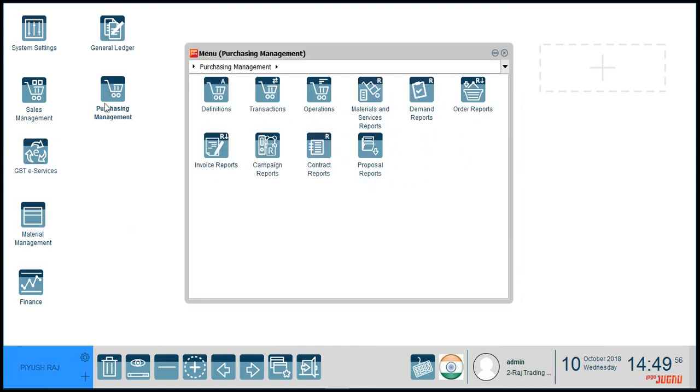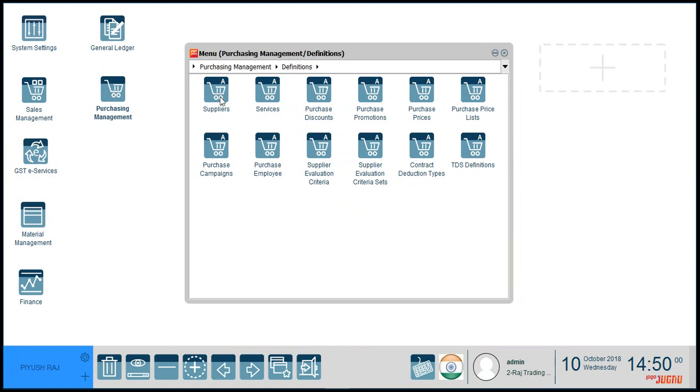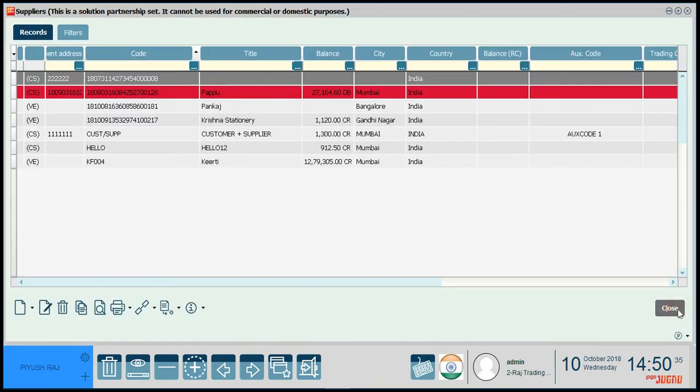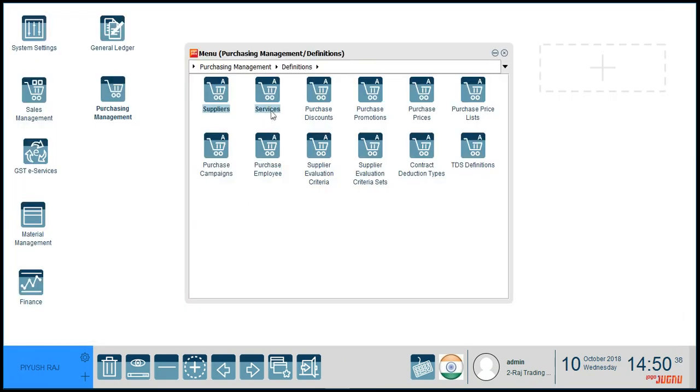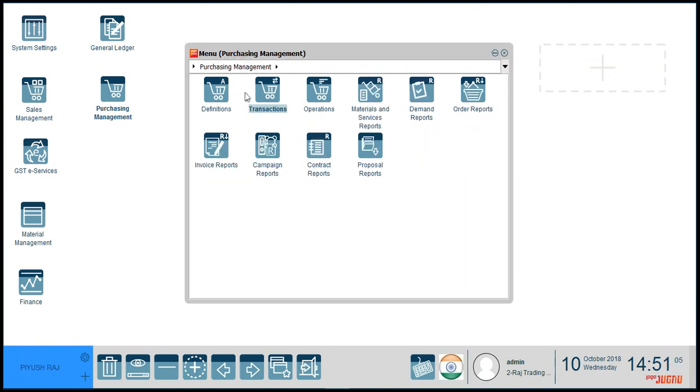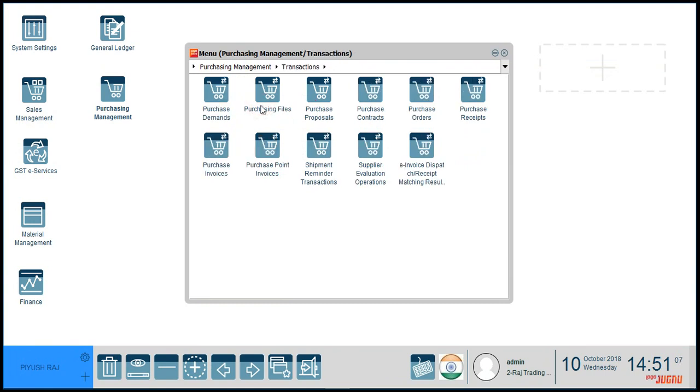Now we will move to the purchase module. This is the window of the purchase module. If you click on definitions, these are the sub-menus which will pop up. You can create suppliers or vendors. You can also create services like transport, repairing, etc. Purchase price is used to assign price to a particular product. Transactions in purchase management help an organization to perform regular activities.